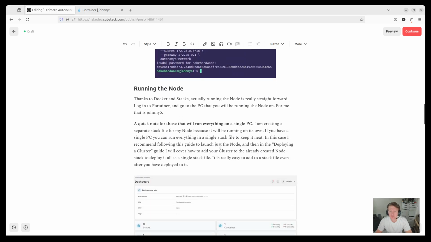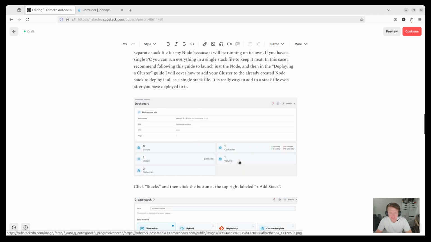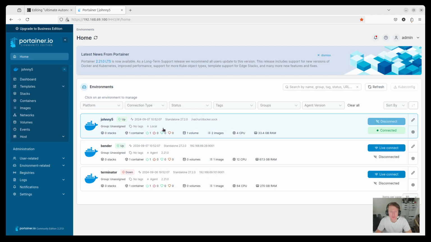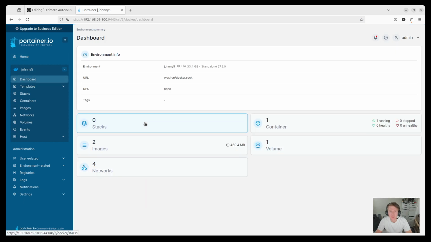And then really we're just going to be running the node from here. It'll be really just a copy paste thing. You're going to need to change a few things, but I'll point those out for you. So in Portainer, if you're at the home, you want to go to whatever environment you're going to be deploying the node on. For me, that's going to be Johnny 5.